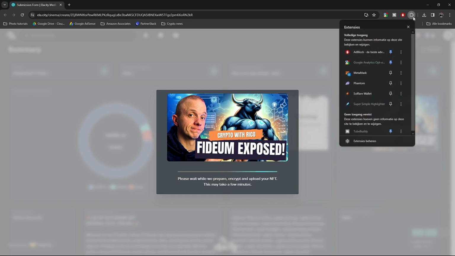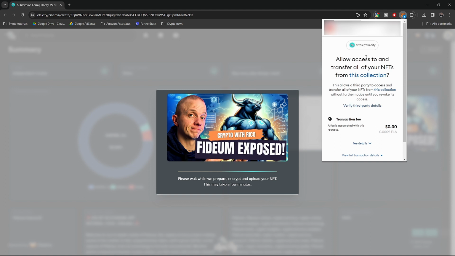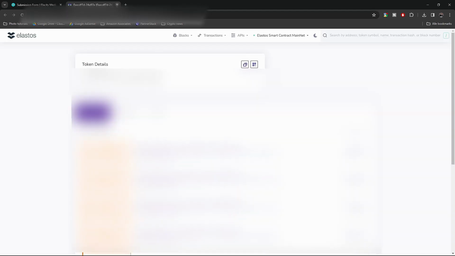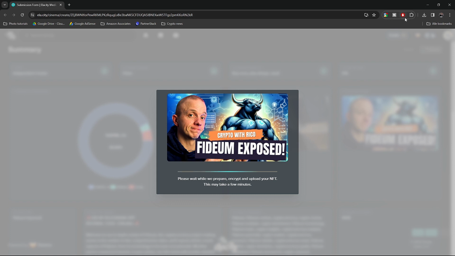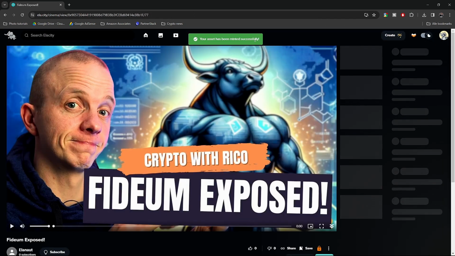Now, first, you need to open up your wallet again because there's a new pop-up and that says allow access to and transfer all of your NFTs from this collection. If you click that one open, you'll be taken to this page, which will probably be the address of this NFT. So I'm going to go back to MetaMask and I'm going to approve it by clicking confirm and approve. And there you see your asset has been minted successfully.